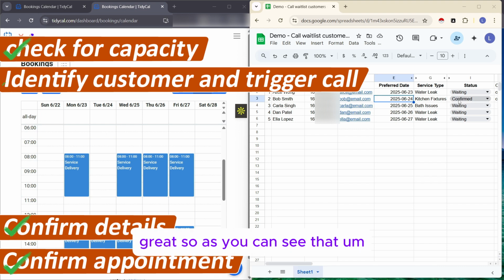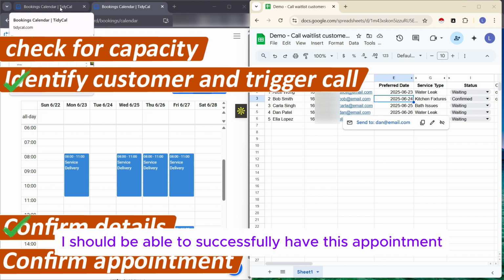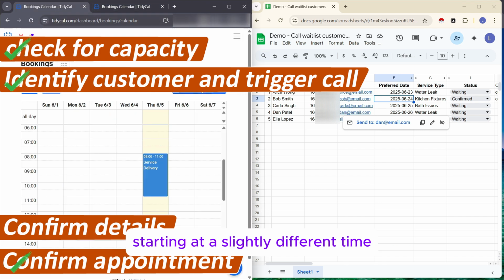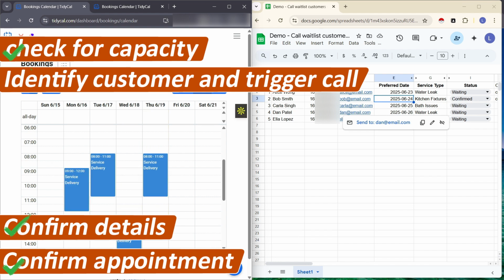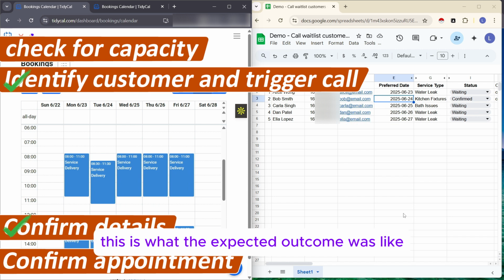Great. So as you can see, the appointment has been confirmed. And when I refresh this page, I should be able to see this appointment starting at a slightly different time, that is 8:30. That's perfectly fine. This is what the expected outcome was.